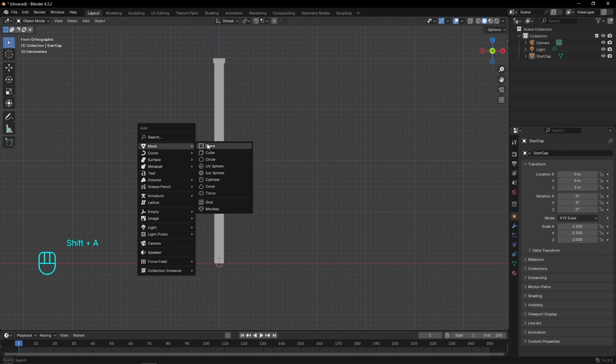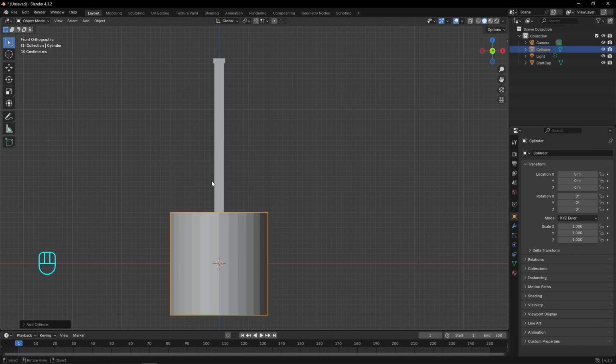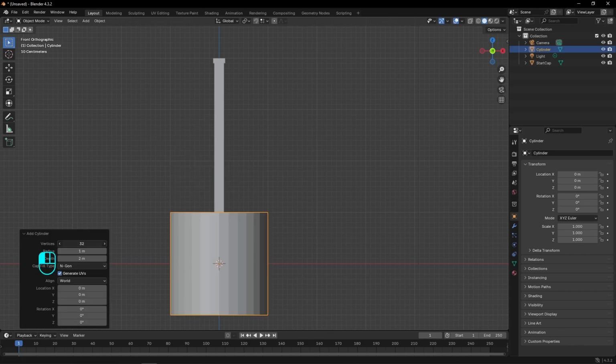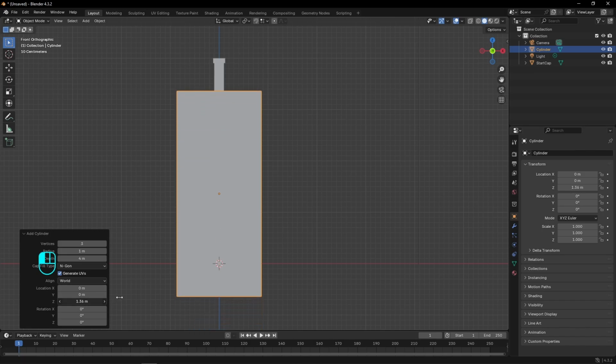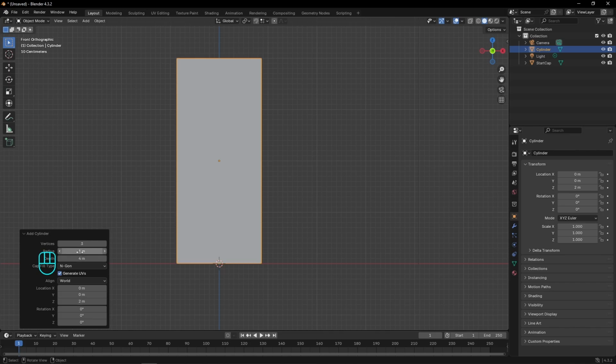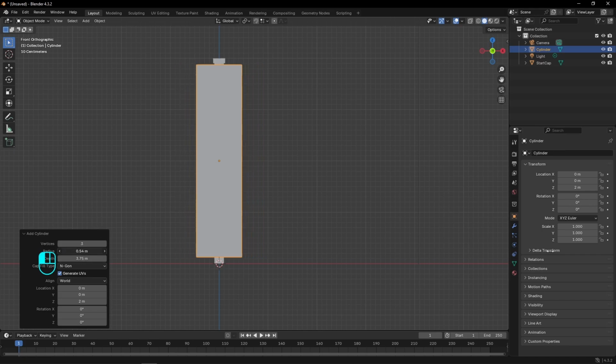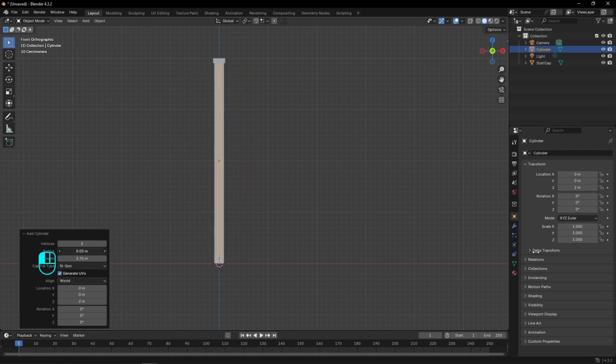Next, we'll spawn a cylinder and set its vertices down to 3. Then I'm going to set its depth to 4 for now. Now we can move this up 2 meters on the Z as well. Now let's reduce the depth down to a size that you're happy with. For me, this is going to be 3.75, and we can also reduce the radius down.